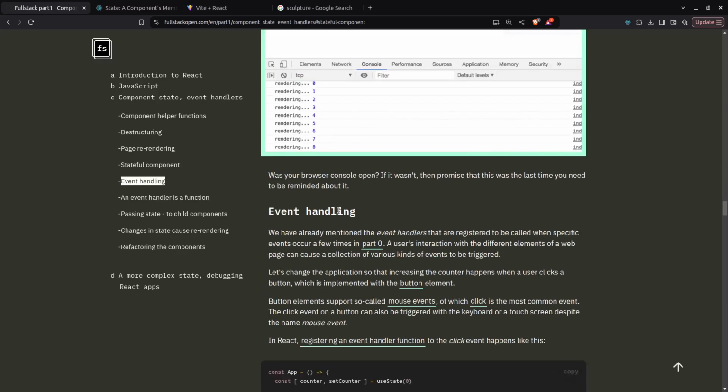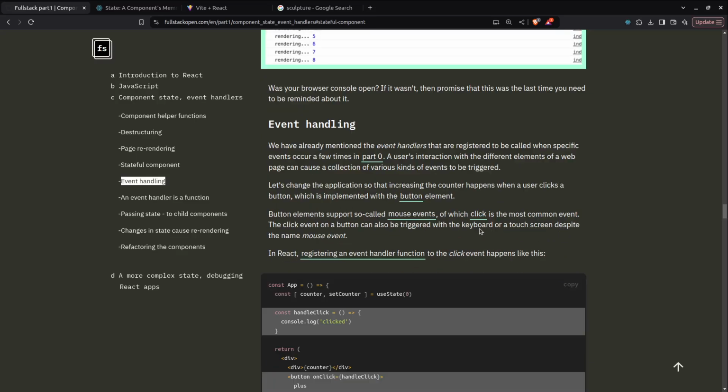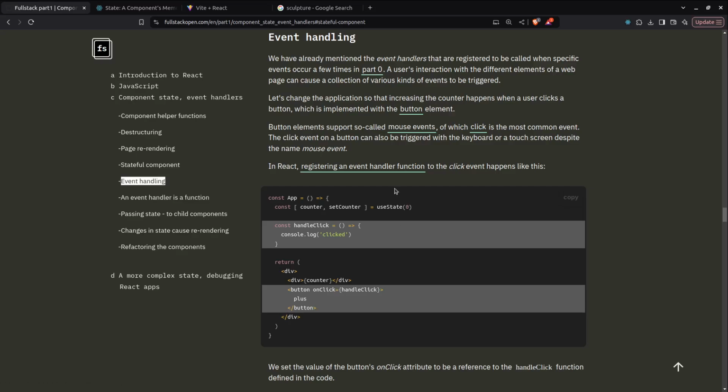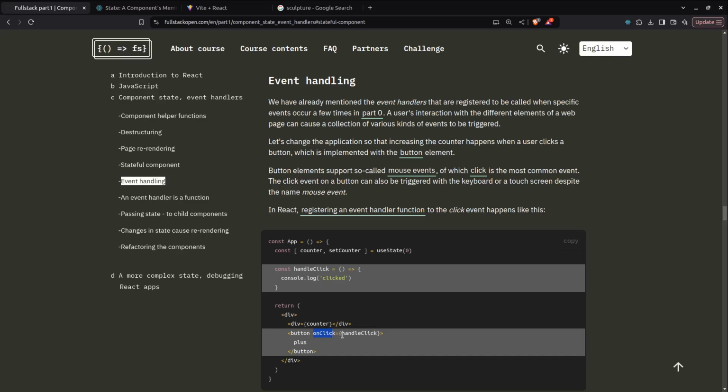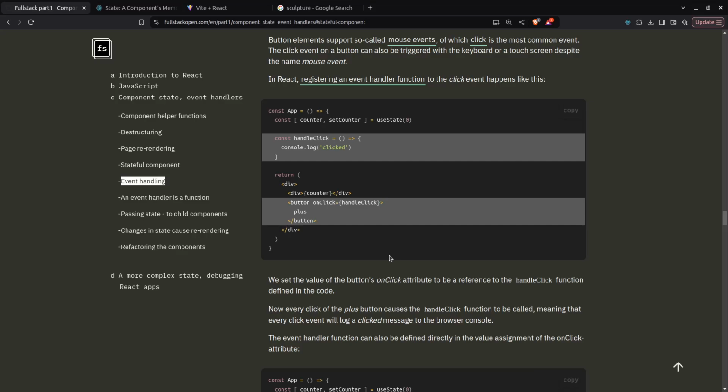Event handling. We already mentioned event handlers, which are registered to be called when a specific event occurs. A user interaction with different elements of a web page can cause a collection of various kinds of event triggers. Let's change the application so that increasing the counter happens with user clicks, which is implemented with a button element. A button also supports so-called mouse events, with click being the most common, and for registering an event handler we set the value of the button's onClick attribute to reference the handleClick function defined in the code.